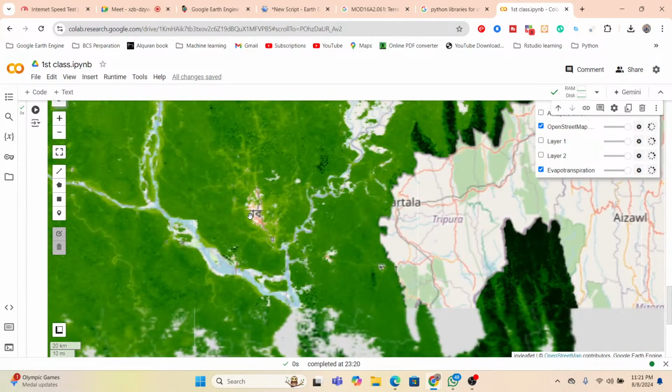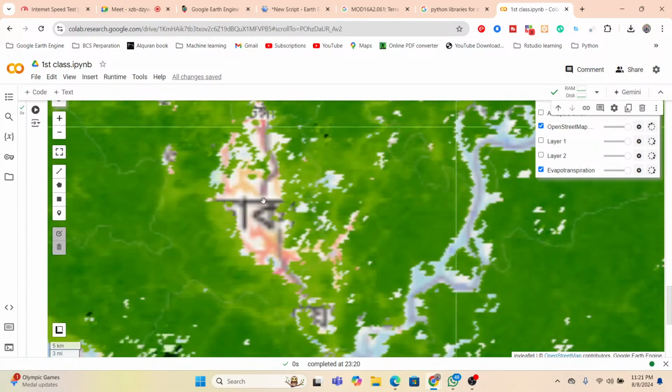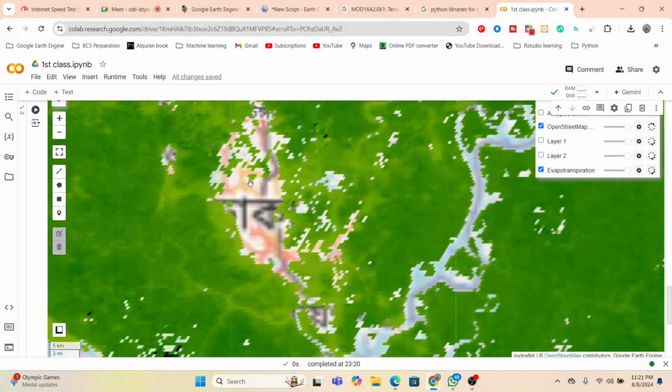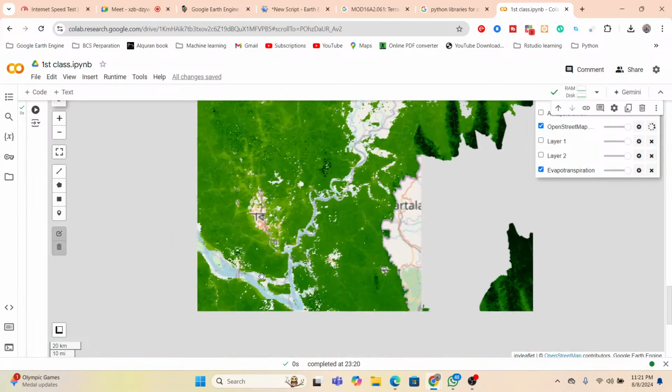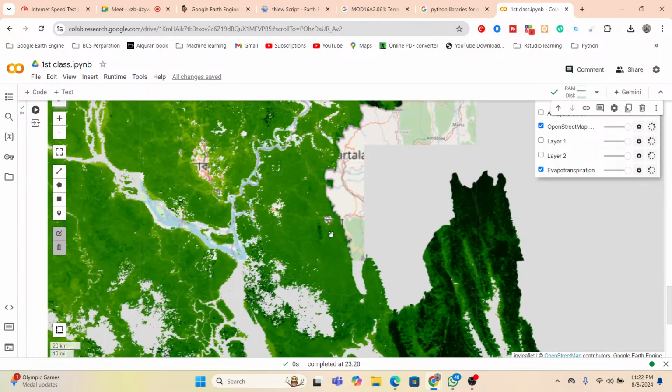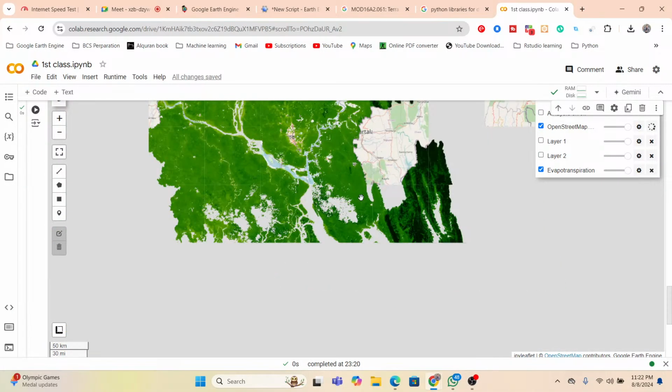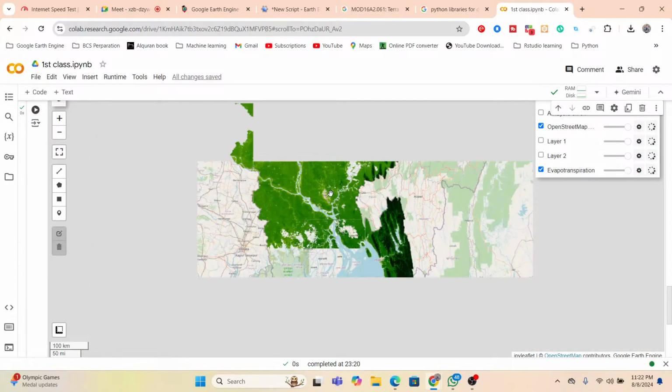Also you can see in Dhaka, there is no data because it is totally built up or settlement area. Also you can see the river or water body. Okay, so you can get this type of transformation map in here.